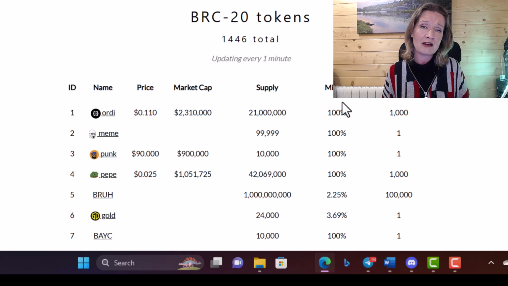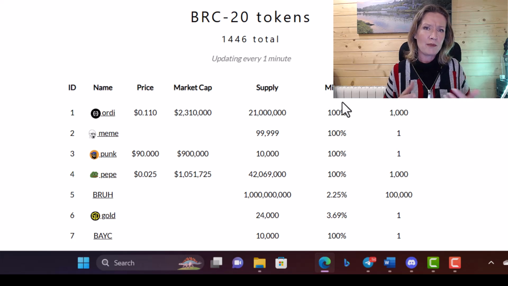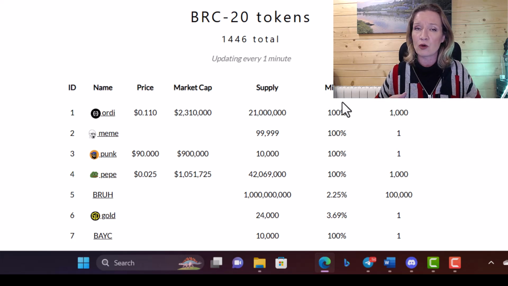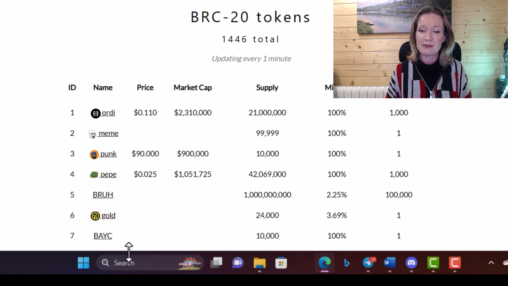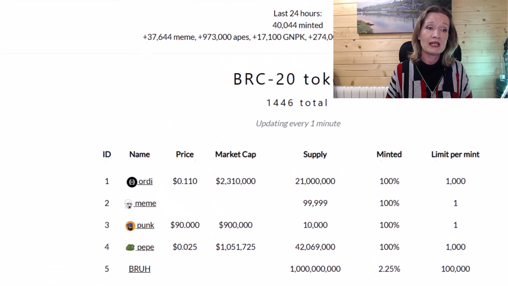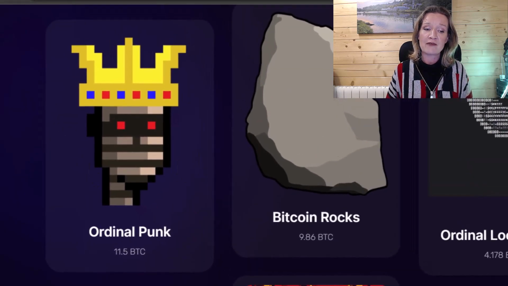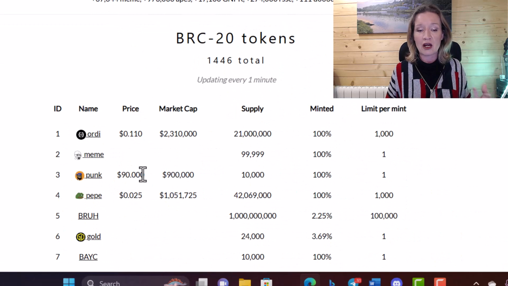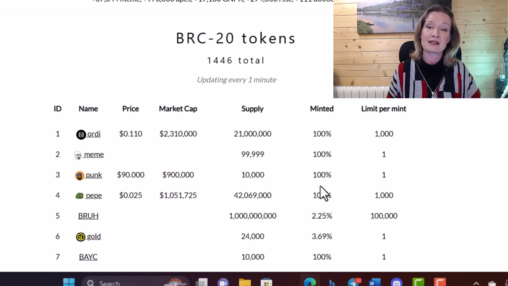So people are seeing value in the fact that you can now mint a BRC20 token, but these BRC20 tokens are not like ERC20 tokens on the Ethereum network. In fact, these were created just for fun and as an experiment, but they really seem to have taken off. We see this meme one has 100% of it minted, even though there is no price. Punks, going back to the punk art that we see here, punks have now minted a token to go along with their ordinal. So have Pepes minted a token, and we can see these are 100% minted.